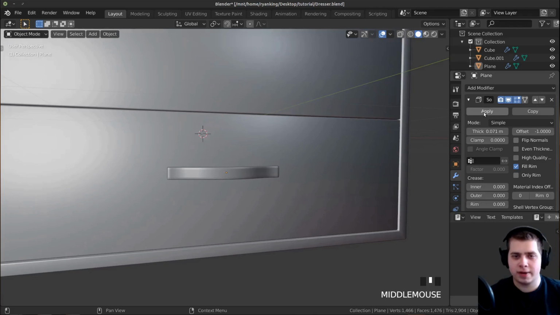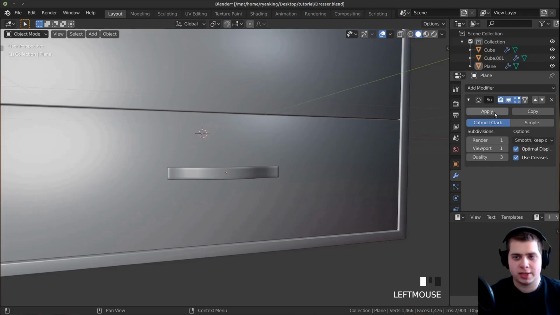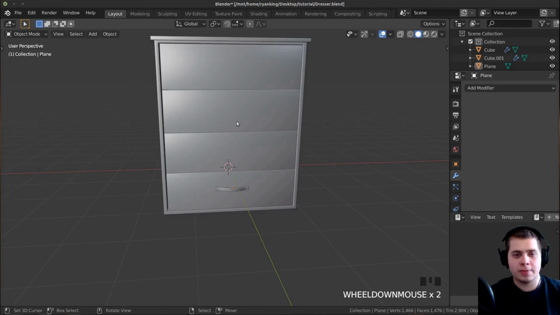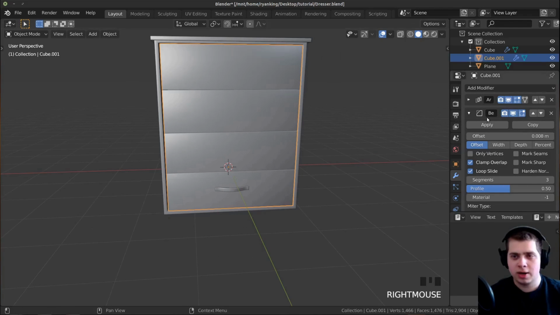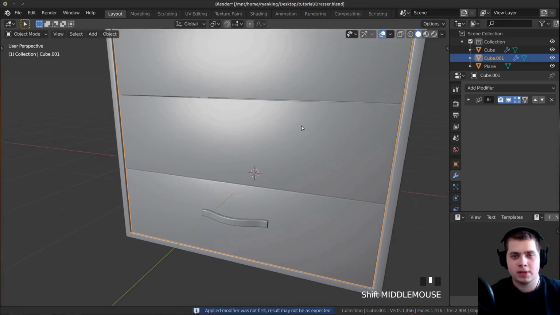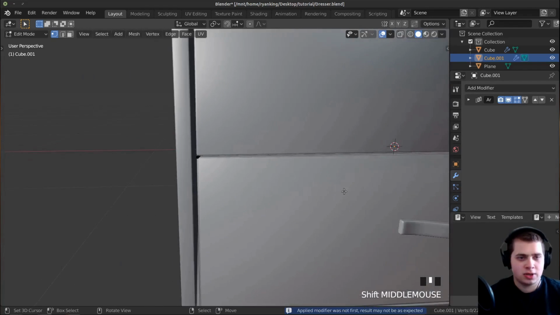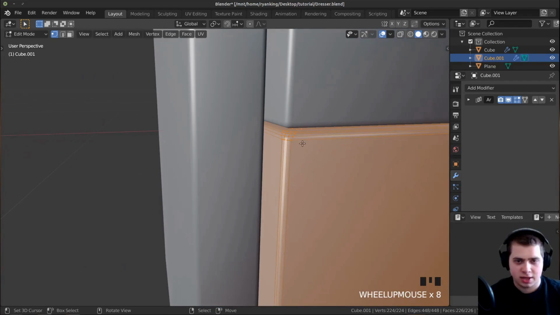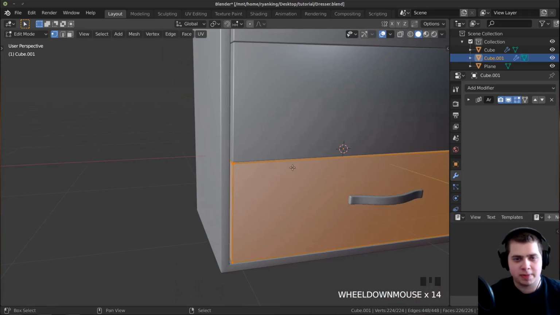So this solidify, I'm going to apply that, and I'm going to apply the subdivision surface. And now I'm going to click on the drawers right here, and I actually want to apply the bevel, but I don't want to apply the array. So I'll just click apply on the bevel. You can see now if you tab into edit mode, you can just zoom in here and you can see there is the bevel that's been applied.